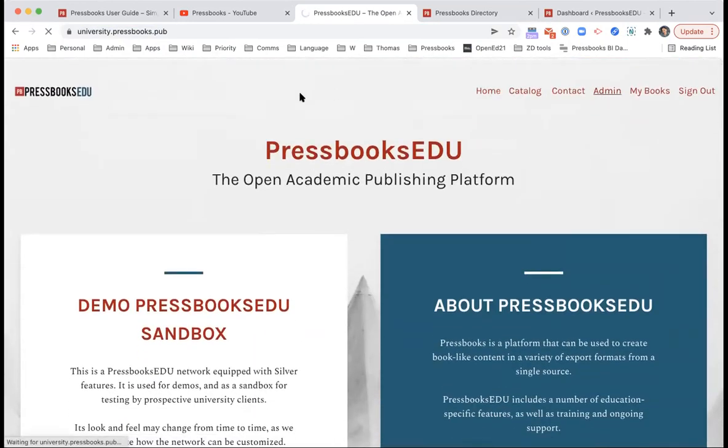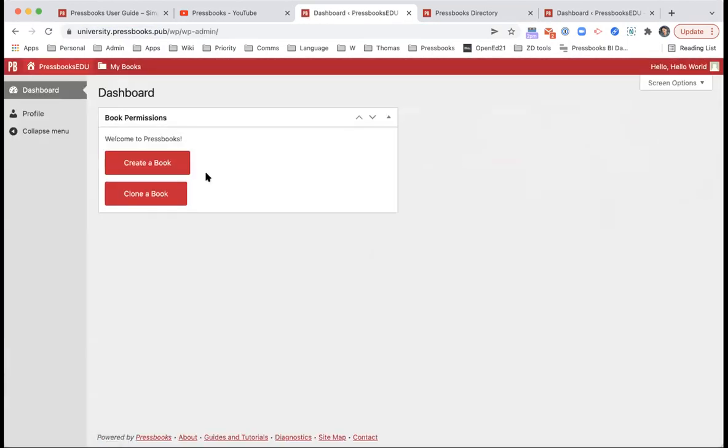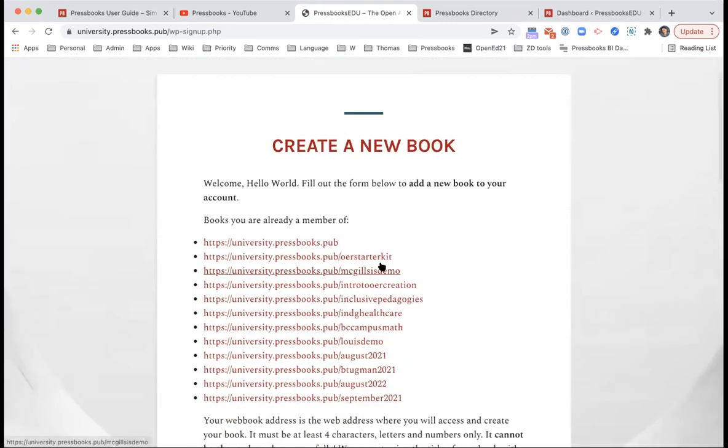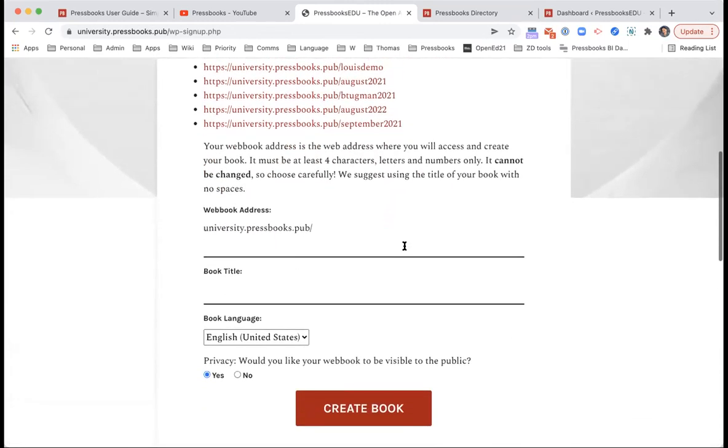And heading into the admin panel, this is the panel that you will see. This is where you can get started with your book, and it says create a book or clone a book. I will cover what it means to clone a book later on, but intuitively, the easiest place to start is creating a book. So I'm going to click on this, and once you begin to create many more books, you will see all the books that you are already a part of. But moving down, you will see that you can create your book here.